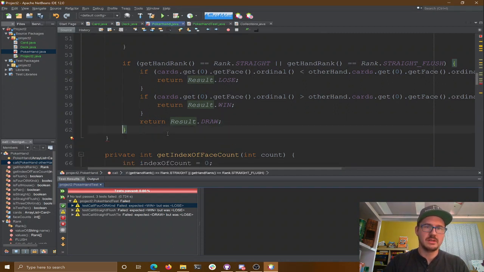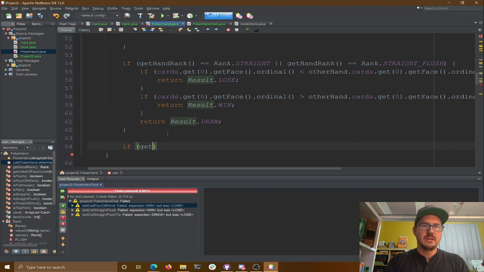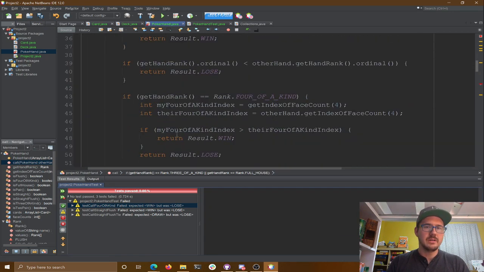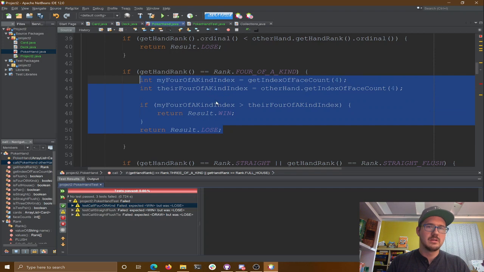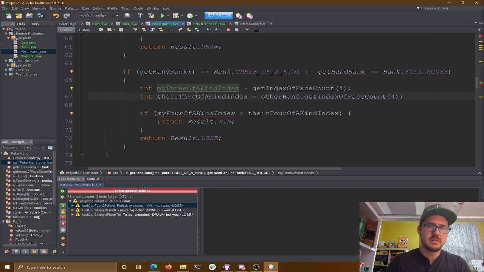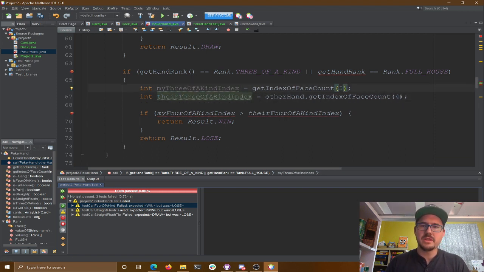So if get hand rank is equal to rank dot 3 of a kind, or get hand rank is equal to rank dot full house, we do the same thing we did up here with 3 of a kind index, 3 of a kind. And we want to get the face count of 3. Okay, we either win or we lose.